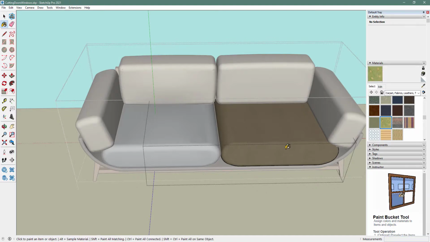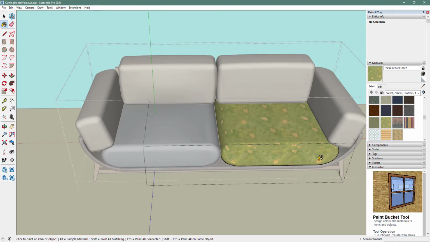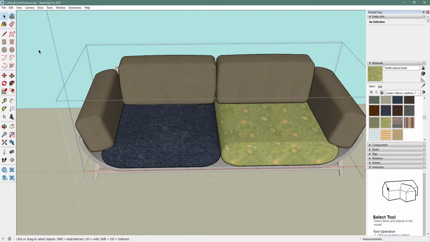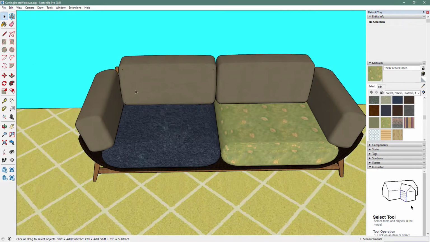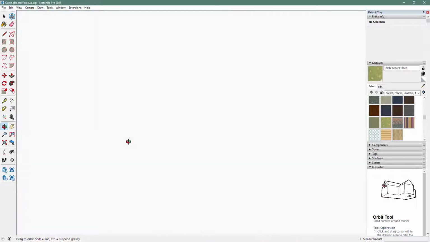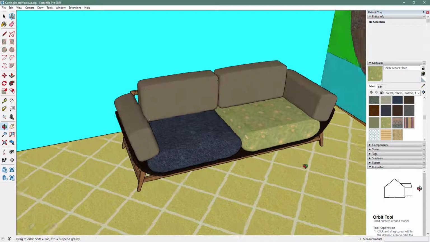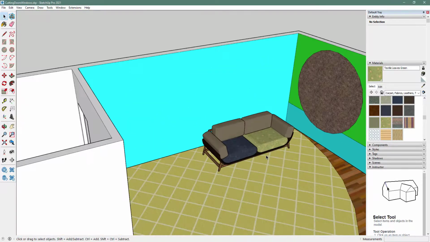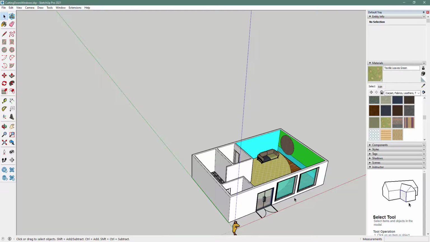Let's look at what a different pattern's going to look like on there. So there we go. That looks gorgeous. So once you've got the material on that you want, you just click off until you're out. And there I've got a sofa with two different patterns on it. Isn't that beautiful? So the same thing with these mirrors or these windows out here, guys.